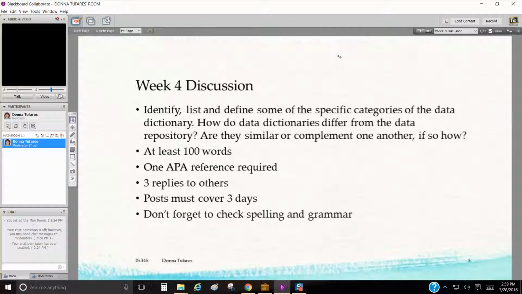The week 4 discussion, you're to identify and list and define some specific categories of the data dictionary. How does it differ from the data repository? Must be at least 100 words, 1 APA reference, 3 replies to others, and your post must cover 3 days. Don't forget to check your spelling and grammar.